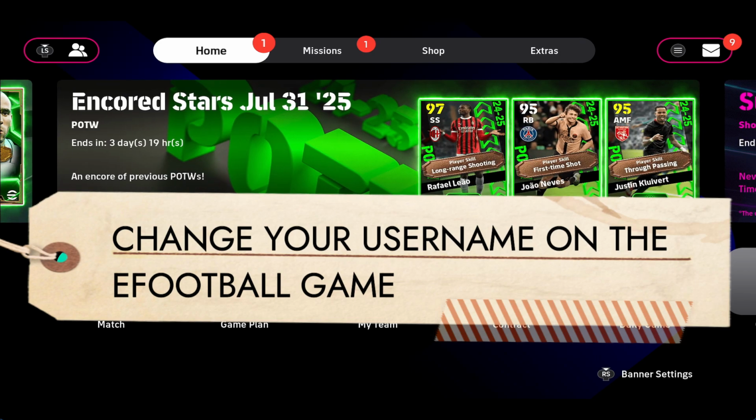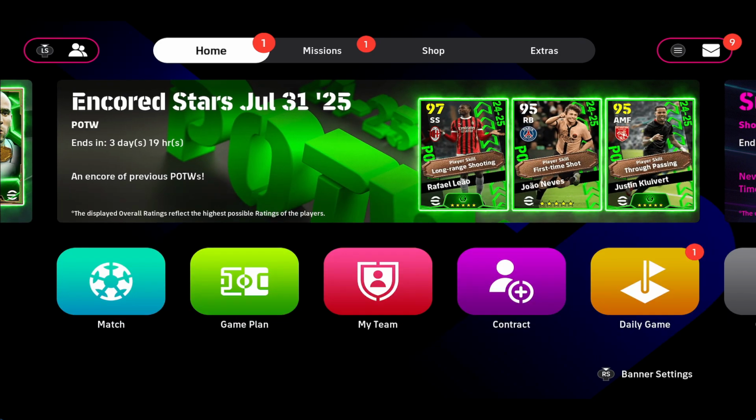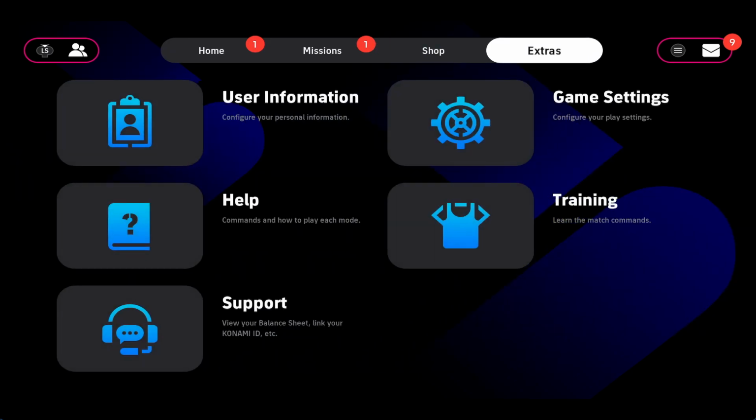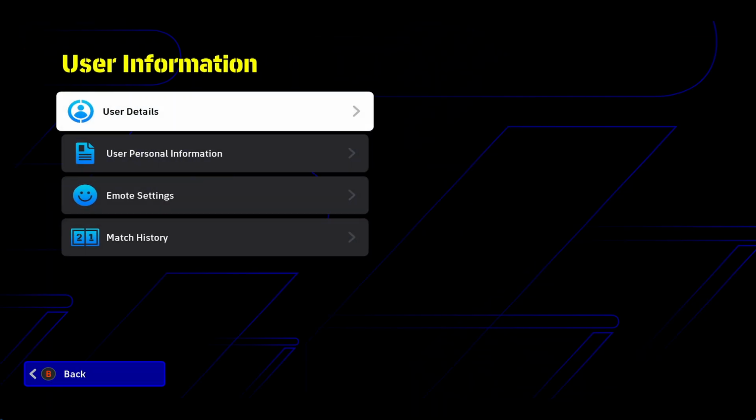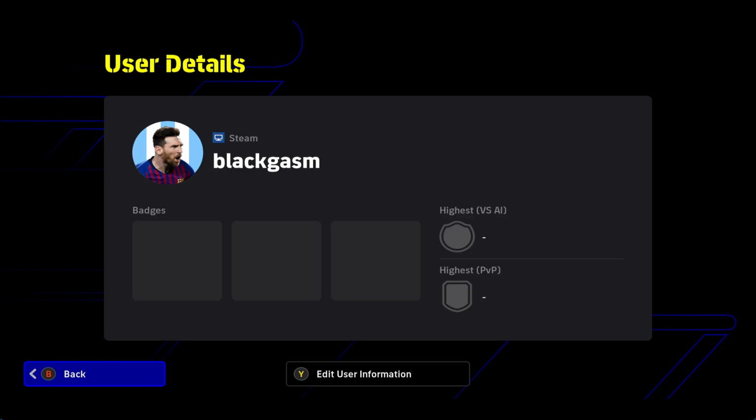on the eFootball game. So let's get started right away. First of all, open up the eFootball game on your device, and once you are taken into the home page, navigate to the Extras menu at the top section. From here, you will need to go into User Information. Now just go into User Details, and then press the appropriate button to edit your user information.